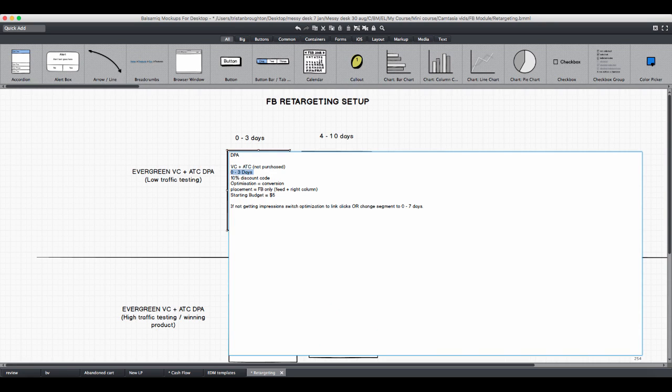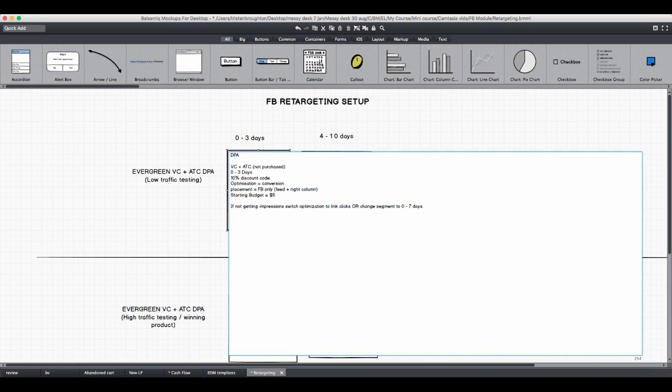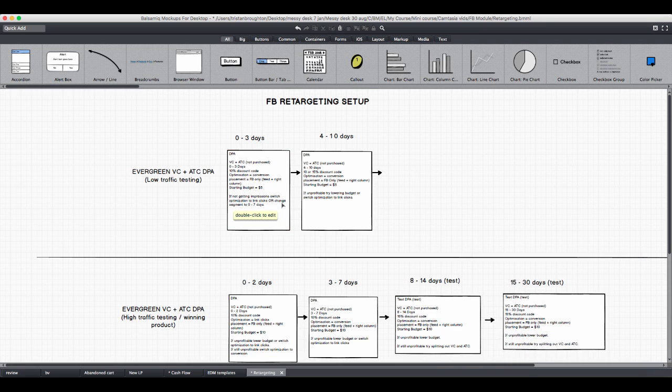So 0 to 3 days. You want to have a 10% discount code in your ad copy. You want the optimization settings set to conversion. So if you're not getting any impressions, you can switch the optimization setting to link clicks, or you can change the segment to 0 to 7 days. Sometimes you won't get enough traffic in your remarketing campaign for a 0 to 3 day segment, and you need to create a 0 to 7 day segment. And then for your placement, you want to put it on FB only, in the feed and in the right column. And your starting budget starts at $5, and then you can move up from there if you're getting more traffic.